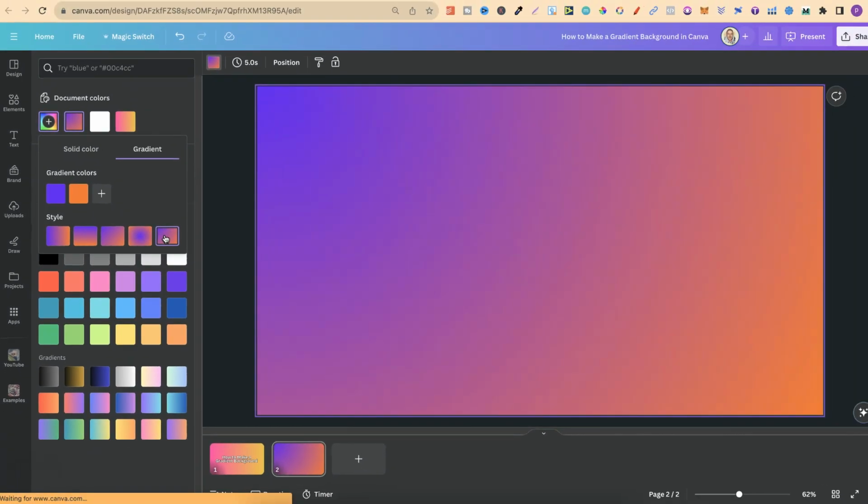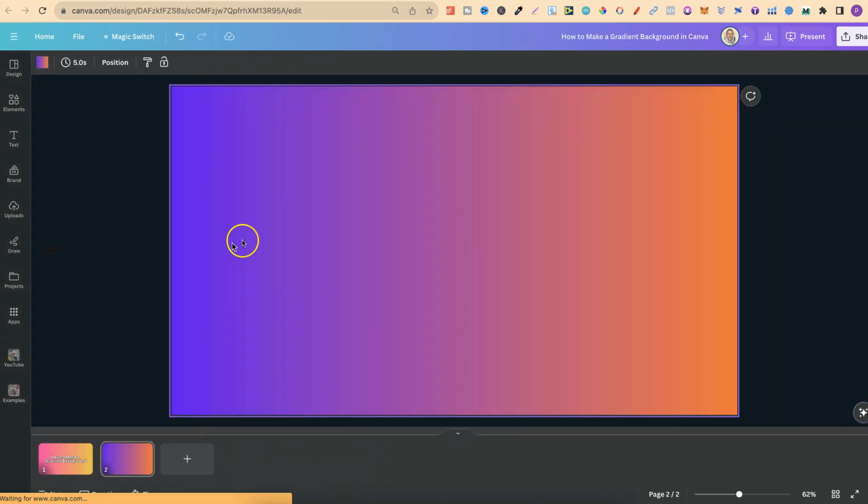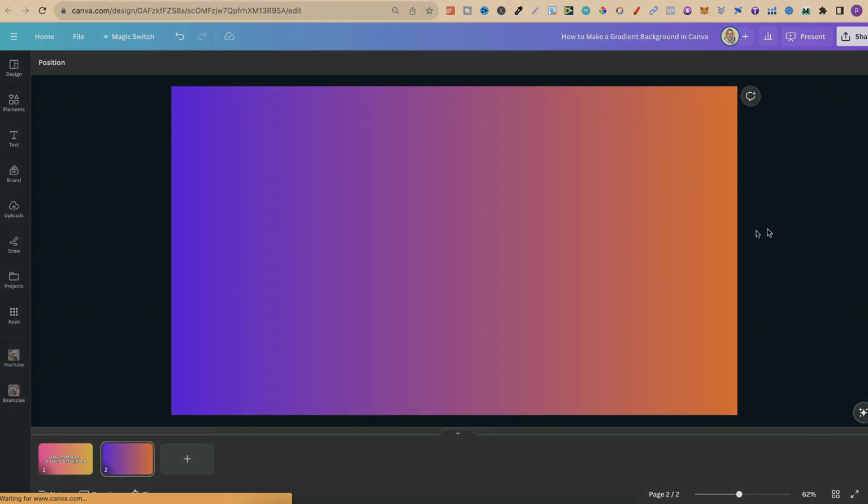So all you have to choose is the gradient style that you like, and then you have your gradient background here in Canva. So that's how to make a gradient background here in Canva.